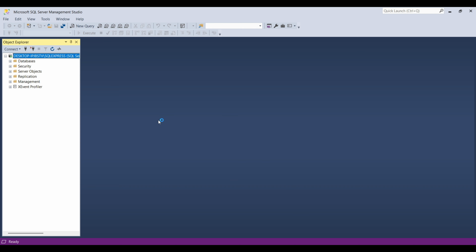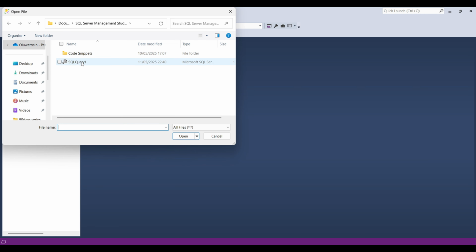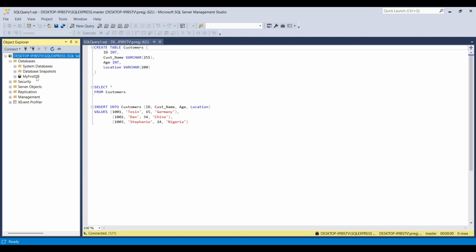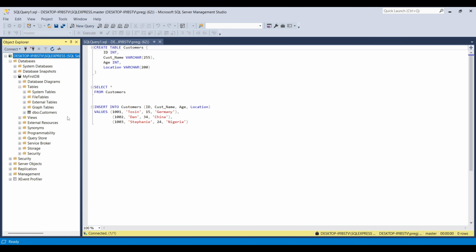I'll go ahead and open the file we saved in our last class. Control O to open, and you can see the file right here. So I'm just going to open it. Okay, now that it is opened, you can see the query we wrote the last time. We created a table, we inserted values into our table, and if we check this database, we can still see the database we created here, and also the table that we created from our last class. It is already saved in our database.